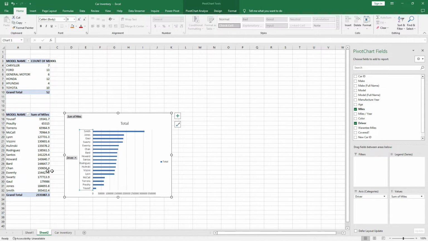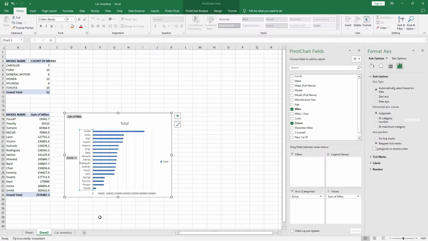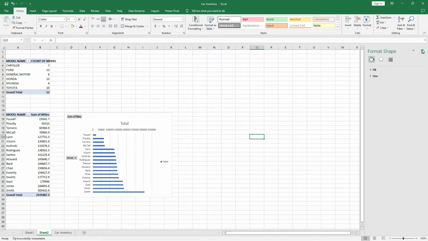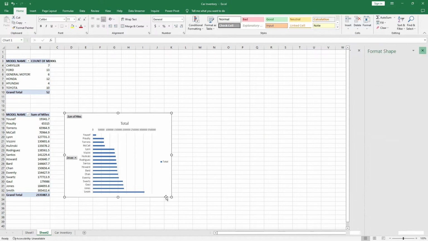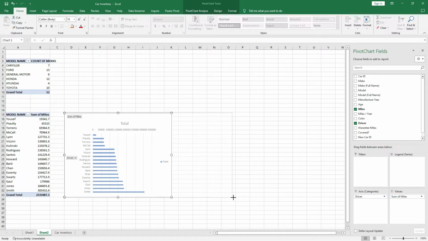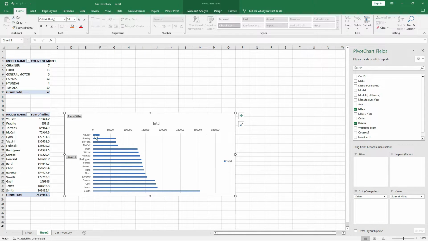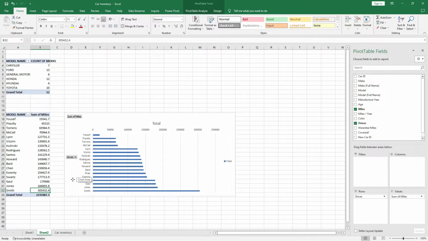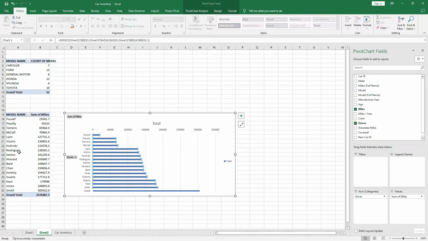I can also come to this section and click format axis and use categories in reverse order. Great. Then I can expand this graph so that all the data is clearly seen. So we found Yusuf has driven the least miles, 19,000 miles, while Smith has driven the highest number of miles, a total of 305,432 miles. He is the most active driver.